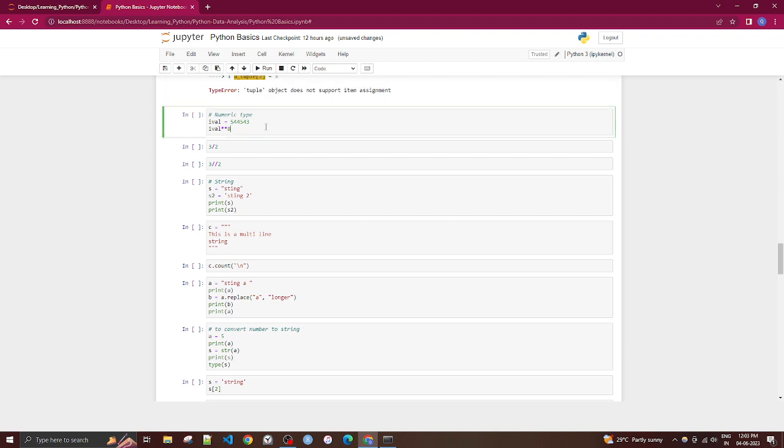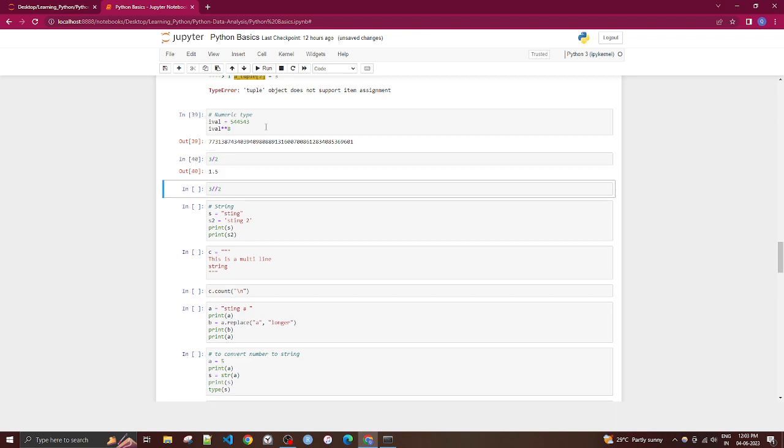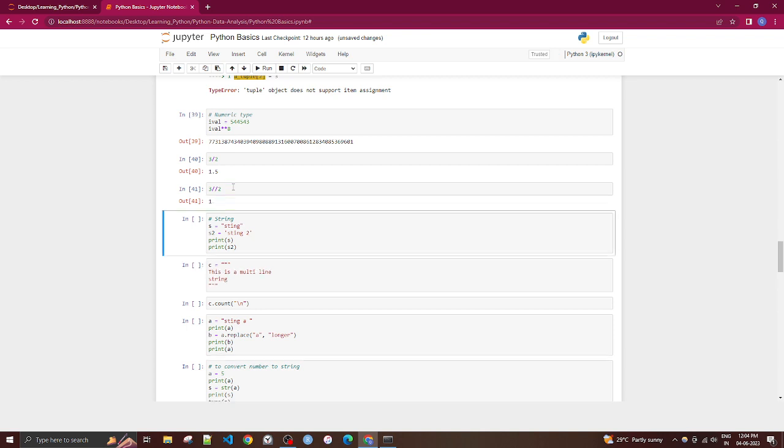So now let's move to the object types available in Python. First let's see the numeric. I'm raising it to the power of 9 and as you can see it's a very big number it can handle, right? So 3 divided by 2 should be 1.5. And if you want to do floor division, you can use the double forward slashes. So what is happening? It is discarding the values after the decimal.